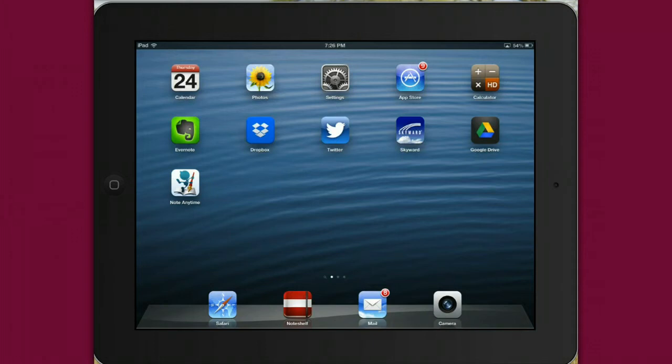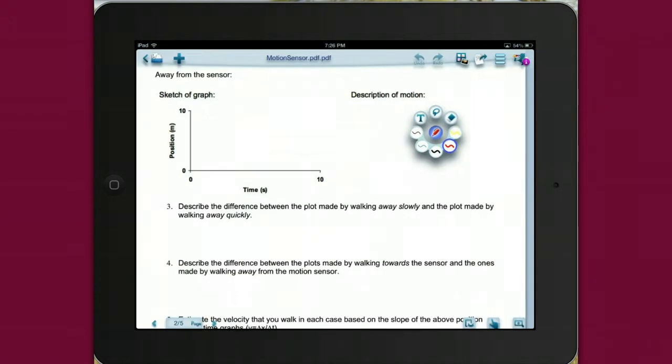So the first thing you'll notice is that there's no real way while you're in an app, like let's say if I'm in Note Anytime, nowhere in here does it really show me how I can turn an app off. So this is how you actually turn apps off.